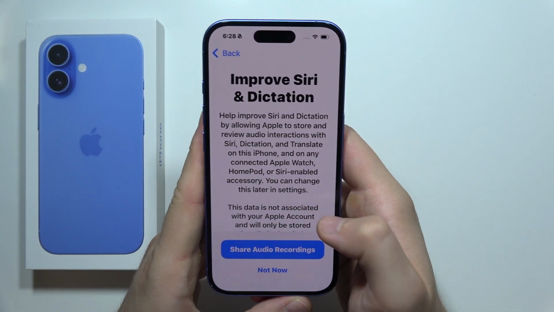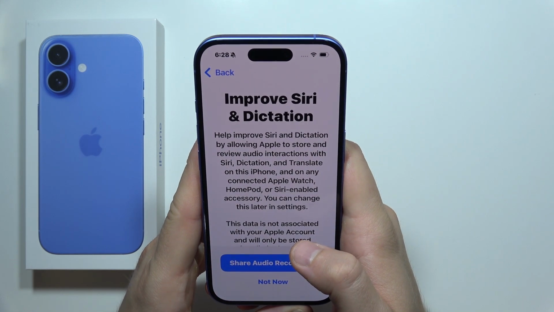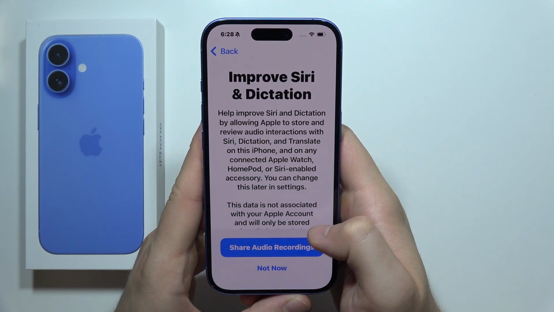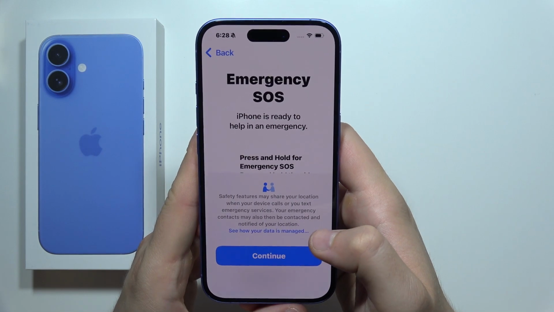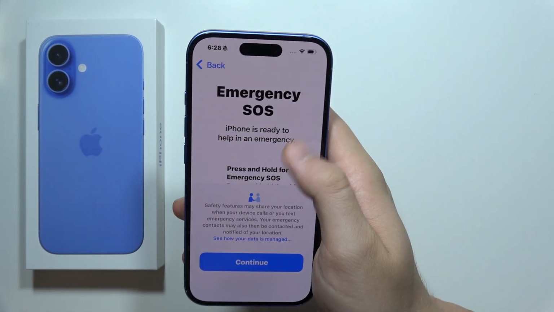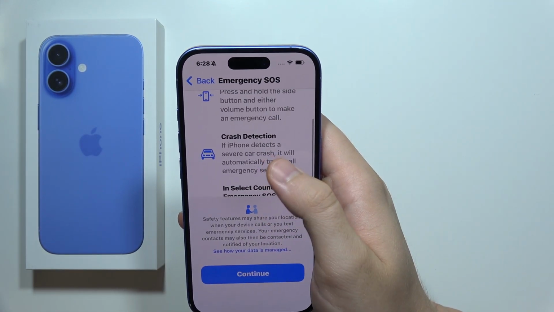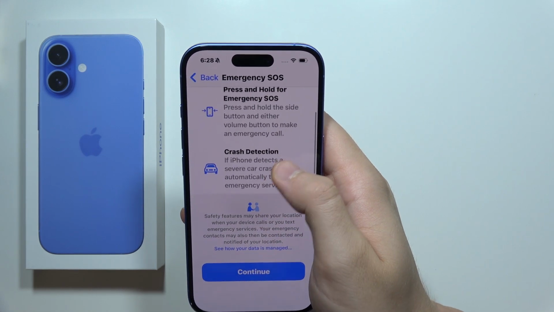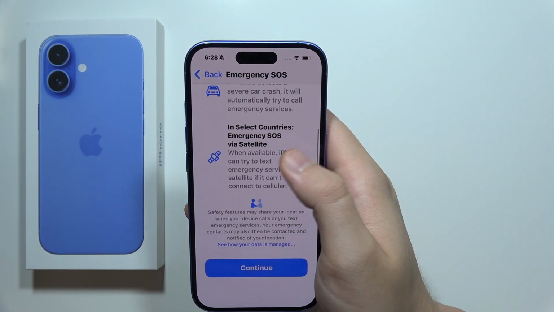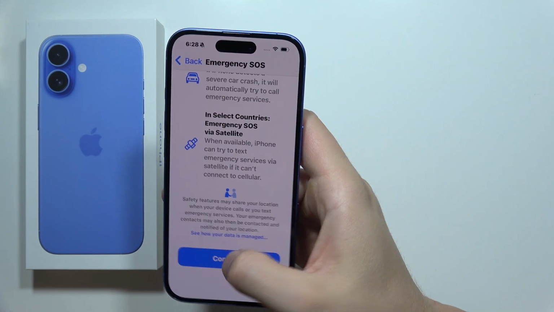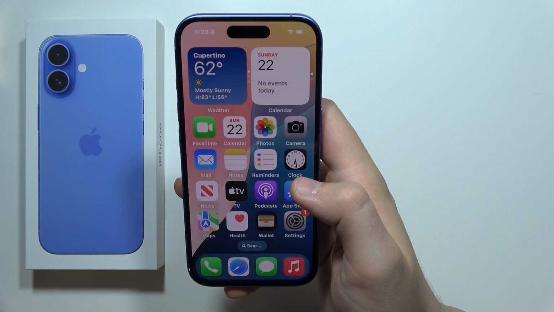Click continue. Now there's improve Siri and dictation, so you can share your audio recordings, but if you don't want, click here. And now we've got an emergency SOS call with car crash detection, with satellite SOS. So click continue and then swipe up to finish.